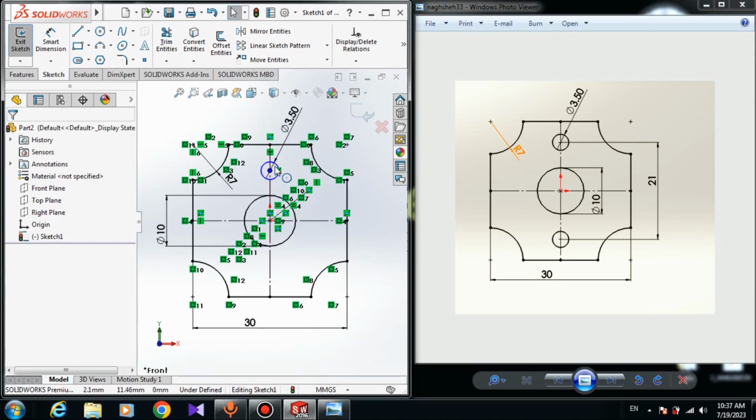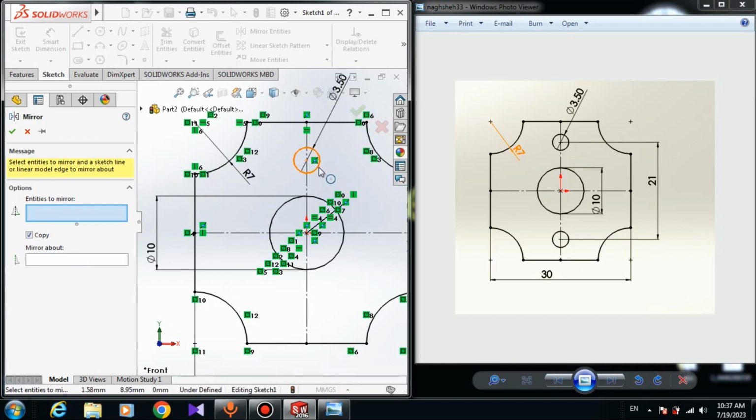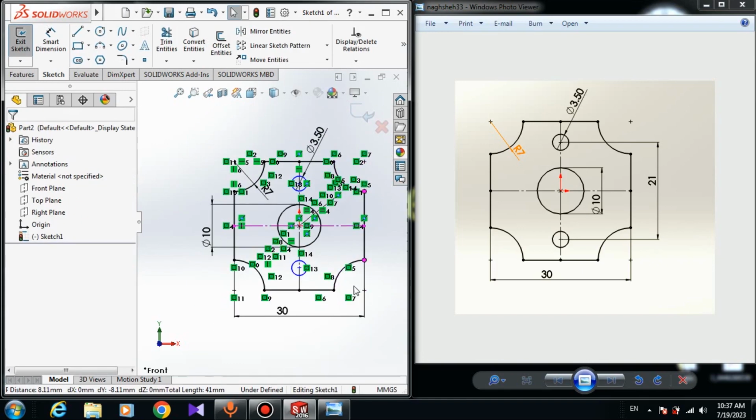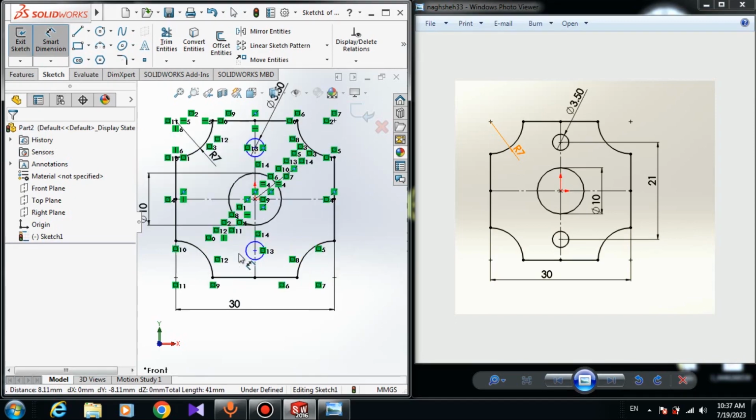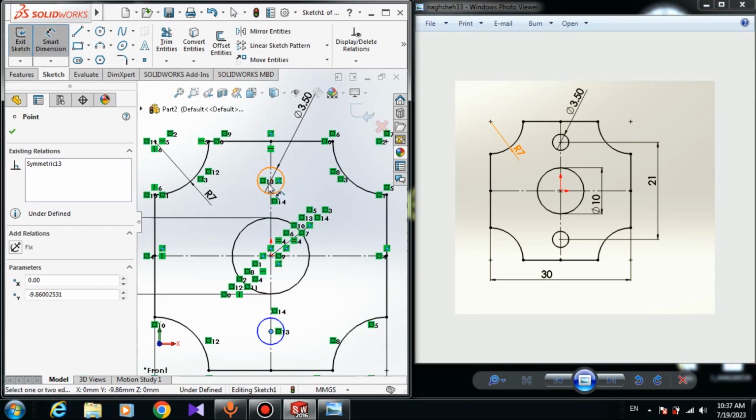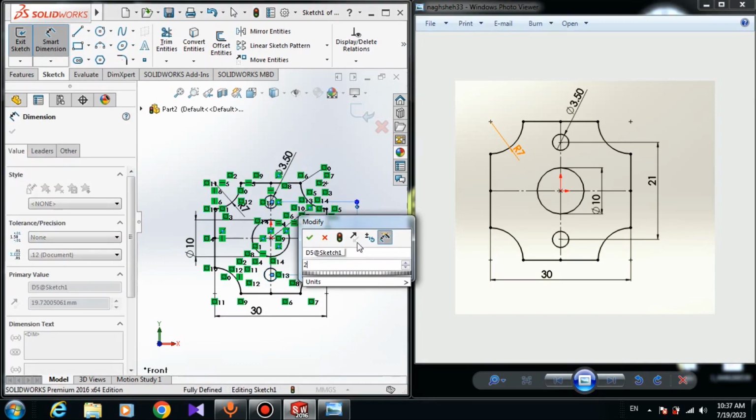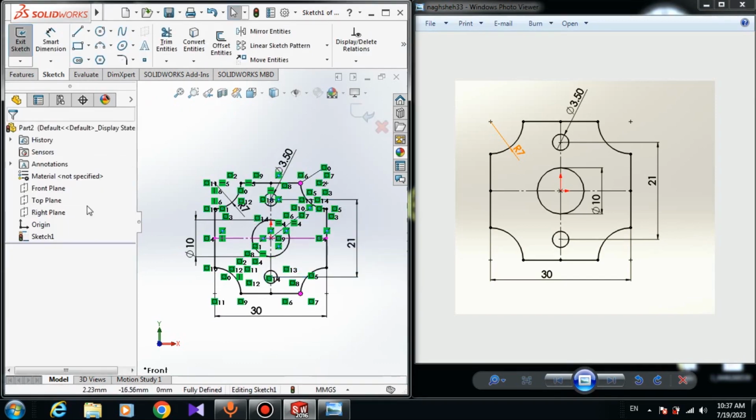And now I just have to mirror this circle to this side of the center line. So here I choose Mirror Entities and I choose the circle, and in Mirror About I choose this horizontal center line, and okay. Now all we have to do is give the dimension between the centers of these two circles, and it is 21 millimeter.